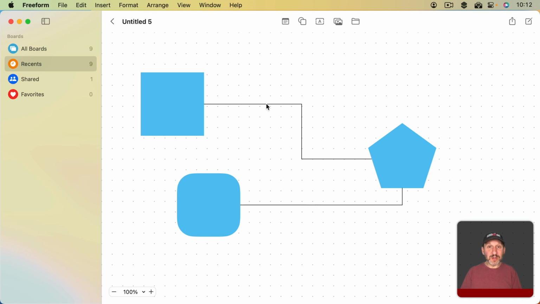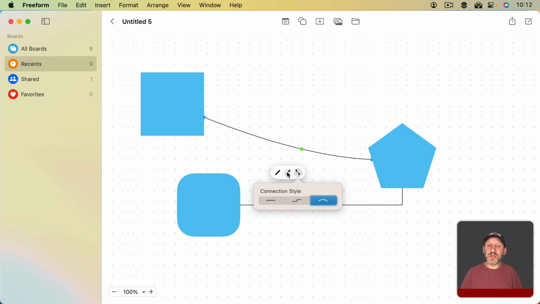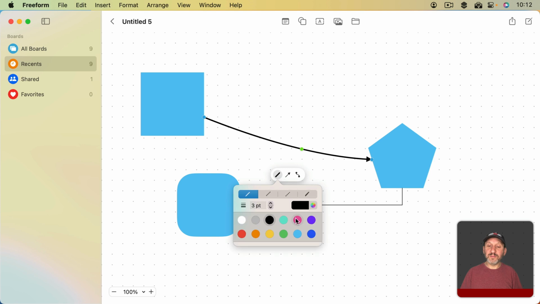Note that Freeform, being a newer app, has some functionality. It looks the same on the Mac as it does on the iPad and iPhone. So I can select a line like this and then I get these controls here. So I can click there and now change the connection style this way. Go straight, angled, or curved. And then the same thing here with changing the line ends and the style of the line.